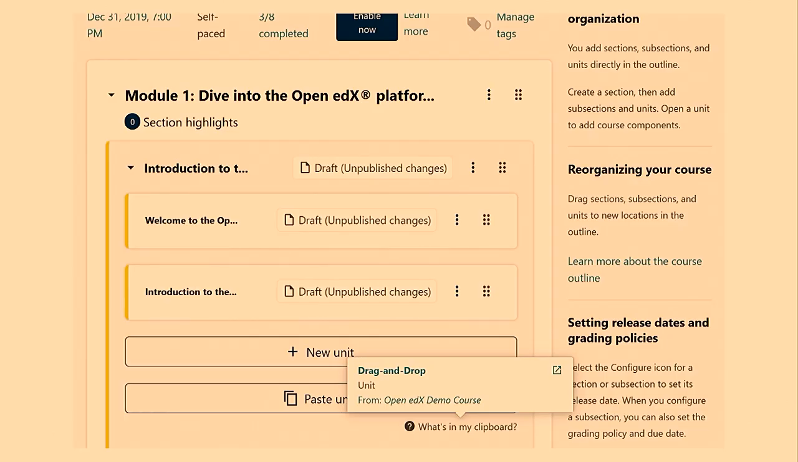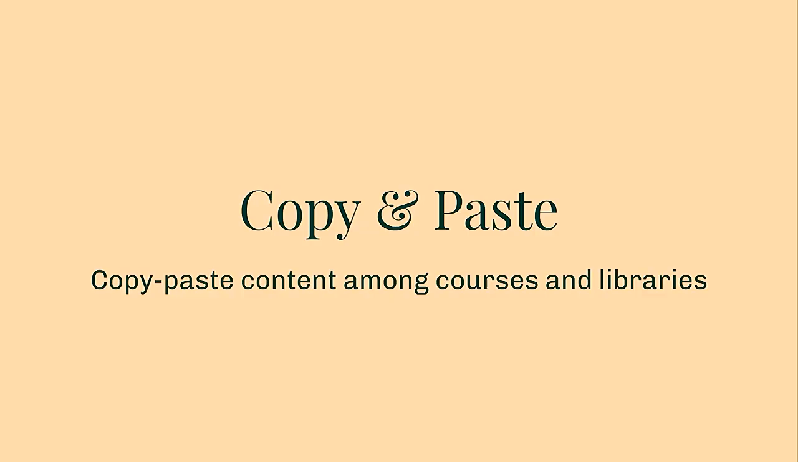There's another nice thing, the what's in my clipboard. If you've copied something to your clipboard and you want to know what it is before you paste, there's a nice little hint thing that shows you that.